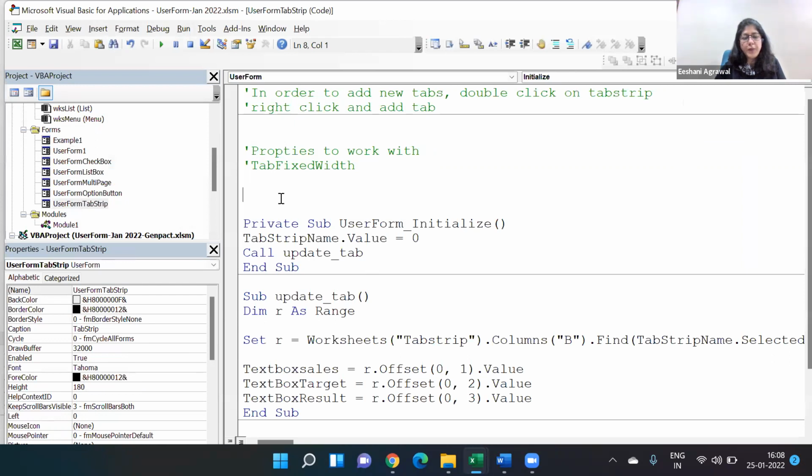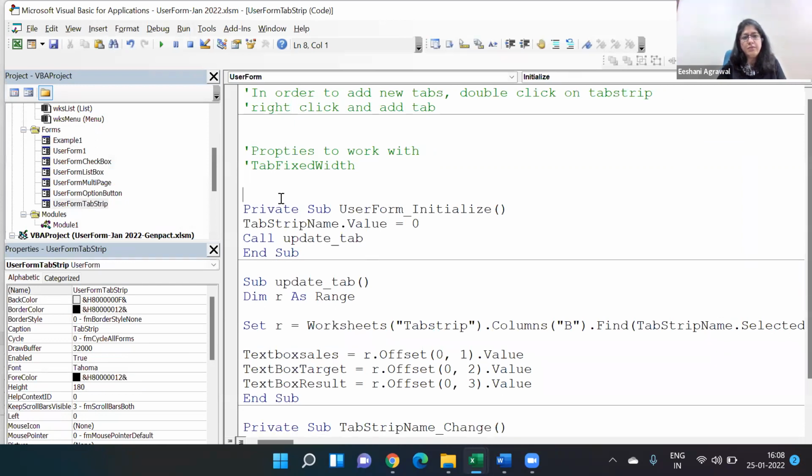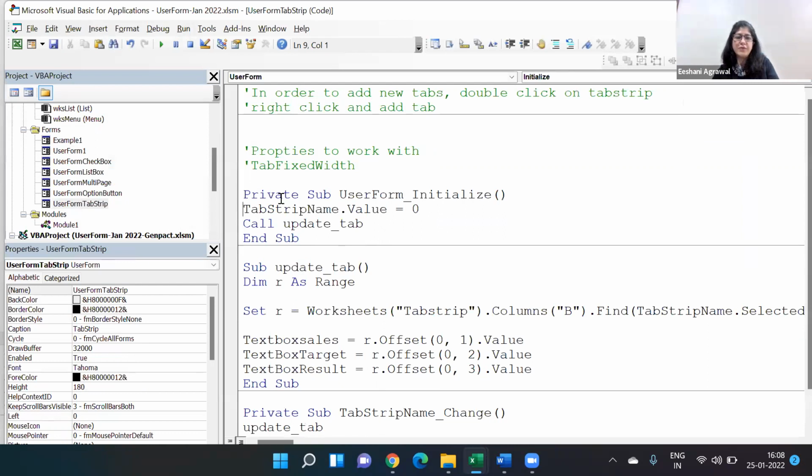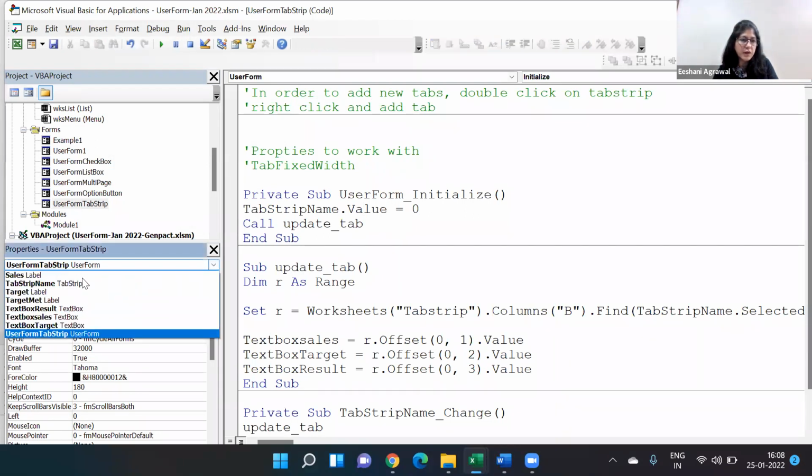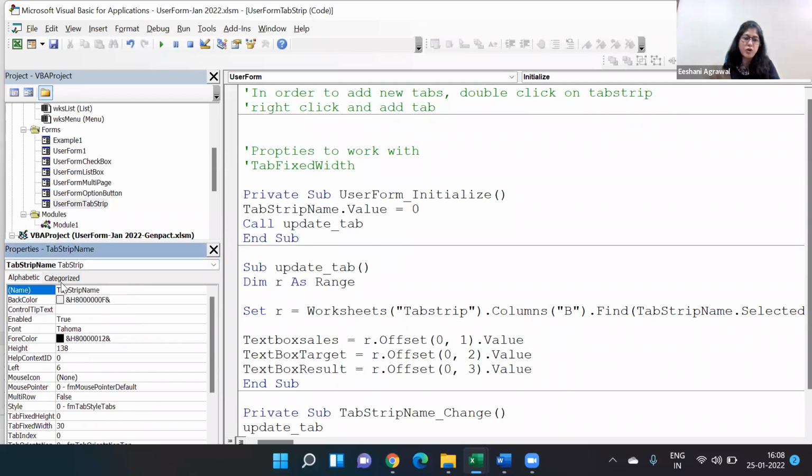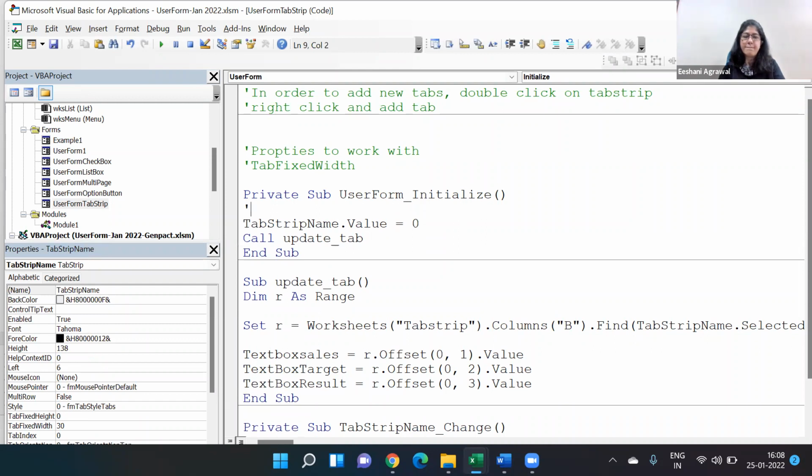So what we are doing is we are again saying the same thing, that the tab strip name value. Tab strip name is what? It's the name of this particular strip that I've dropped. I have named this as tab strip name. So when user form initializes, tab strip name dot value equal to 0 means what? The first tab. Yes, very good. So you've understood the lingo. First tab will be active.